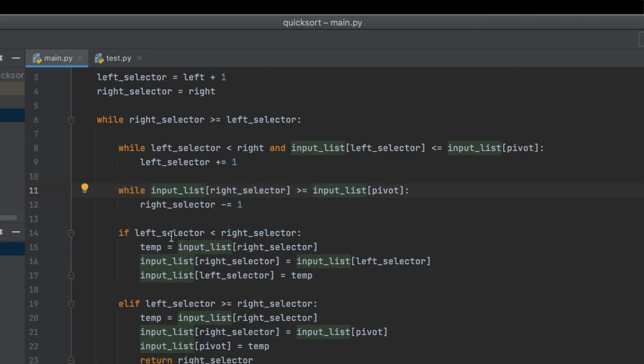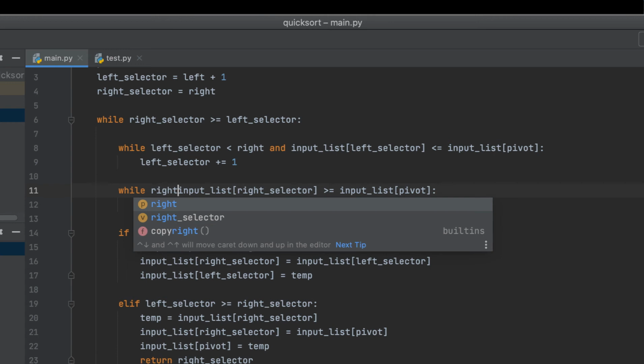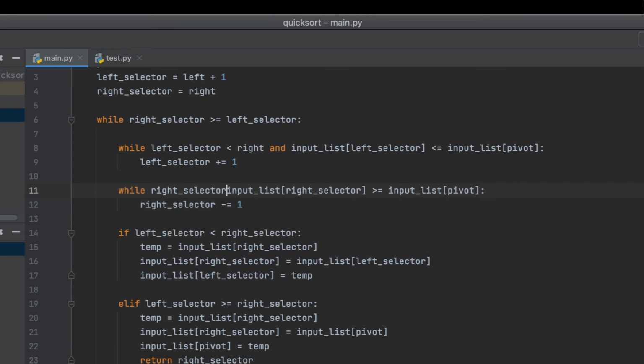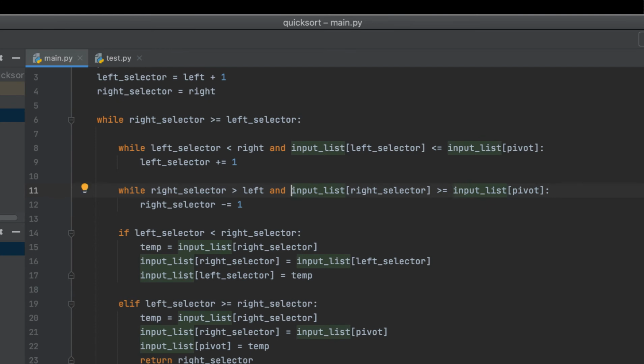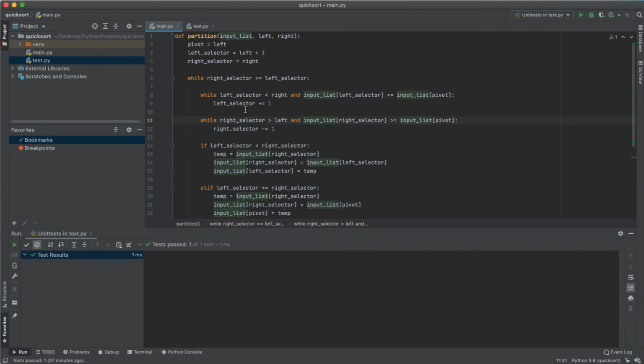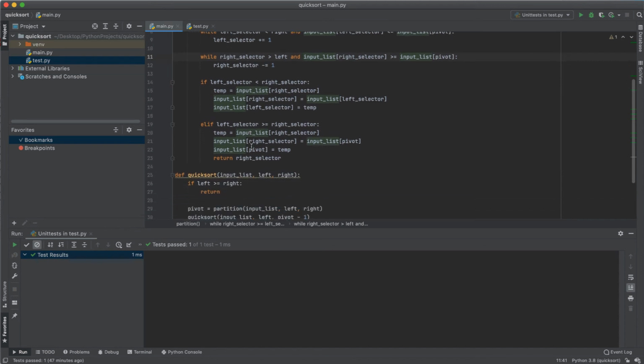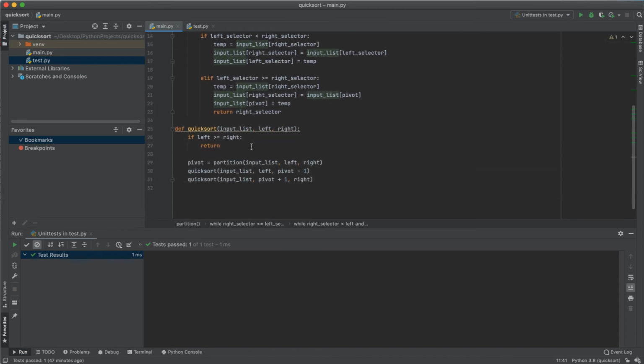Similarly, we will add bound checking for the right selector. So let's add another condition here. While right selector is greater than left, so this will make sure that we won't go below the left or say the first element in the list. So now we are done with writing our partitioning algorithm, and we also have our quicksort here.